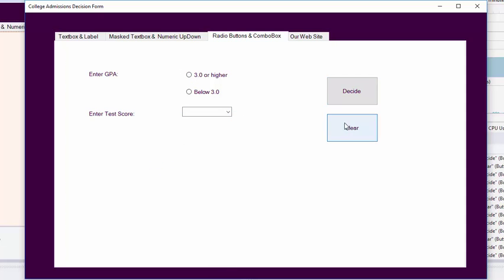If I clear that and choose a score but leave this alone, we should be getting an error. So we are checking for the Checked property. If the Checked property for both of the radio buttons is set to false, I am turning on the error provider. I'm actually attaching the error provider to the first radio button, not to both of them.